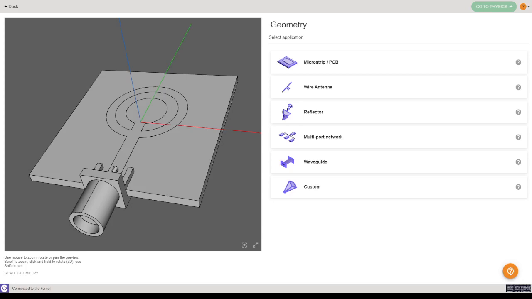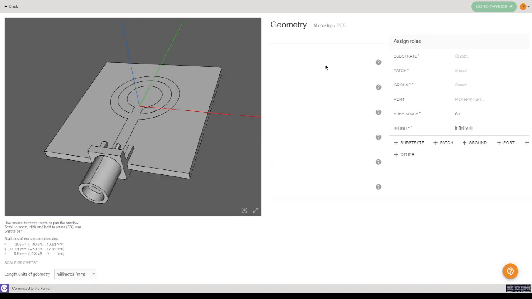Hi, today I'll be showing you how to set up a coaxial port in CENOS RF. The example we'll be looking at today is a circular patch antenna. I have already imported the model into CENOS, which you can do with FreeCAD or import a CAD file for the from CAD workflow. Let's select our application type, microstrip/PCB, as our antenna in this case is a patch antenna.